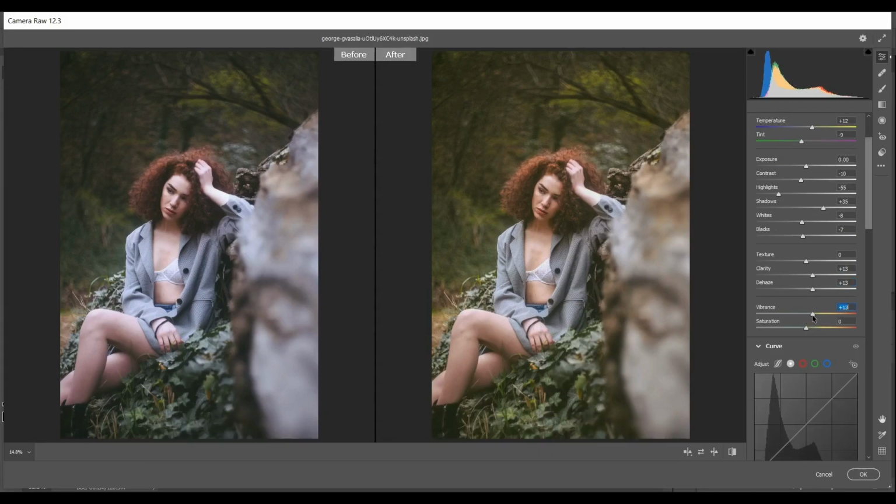And then increase the clarity a little bit, 13 for clarity and also 13 for dehaze. And I want to increase the vibrance. It's 23 for vibrance and -8 for saturation. That's fine.